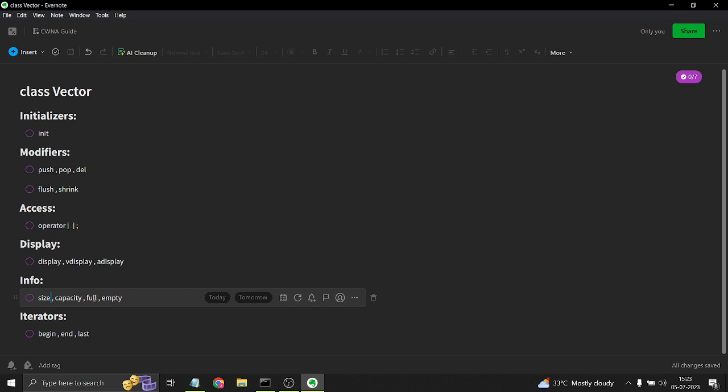And then we have four functions which give us information about the vectors: the size, the capacity, is it full, is it empty. And then we have iterators. If you know what vectors normally in C++ are, you would know what I'm talking about. Begin would give us a pointer to the first element in the vector, end would give us whatever is next to the last element, and last is a function which I want to add, which would give us a pointer to the last element of the vector.